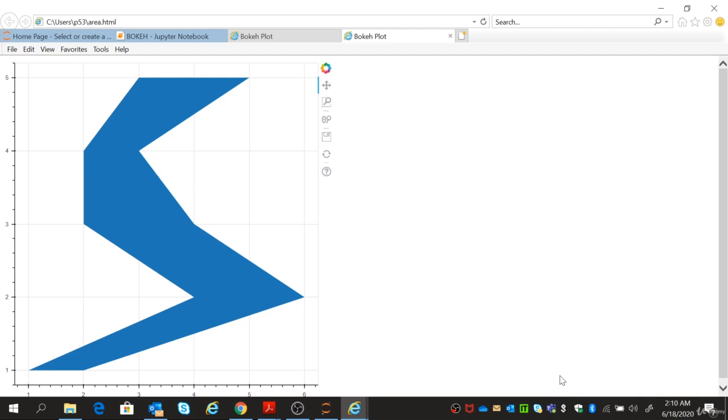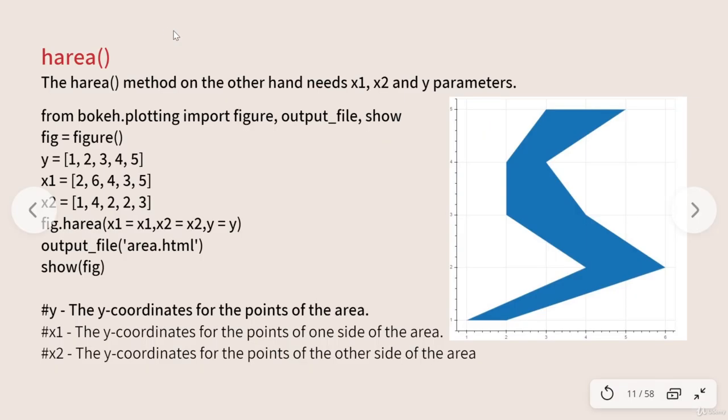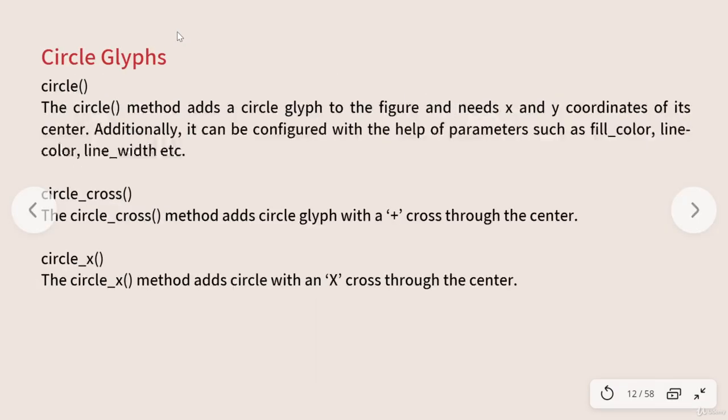Okay, so you have to see how you want to showcase your visualization. So let's come back, and let's move ahead to circle glyphs. Now, circle glyphs are very popular in Bokeh, and there are a lot of ways you can represent them. Like you can have plain circles, you can have circle cross, so inside every circle there would be a plus sign, or there would be a circle underscore x, which will provide a cross, in the sense an x cross through the center.